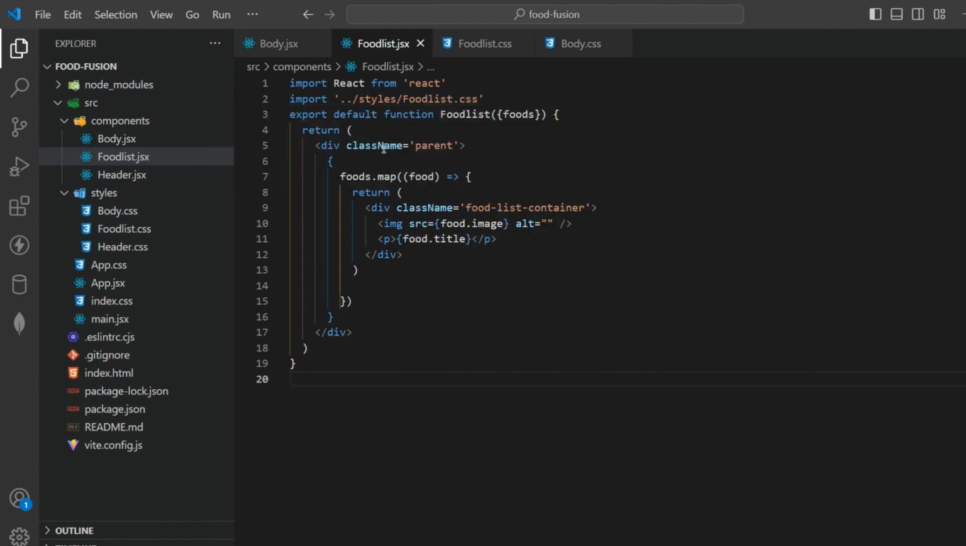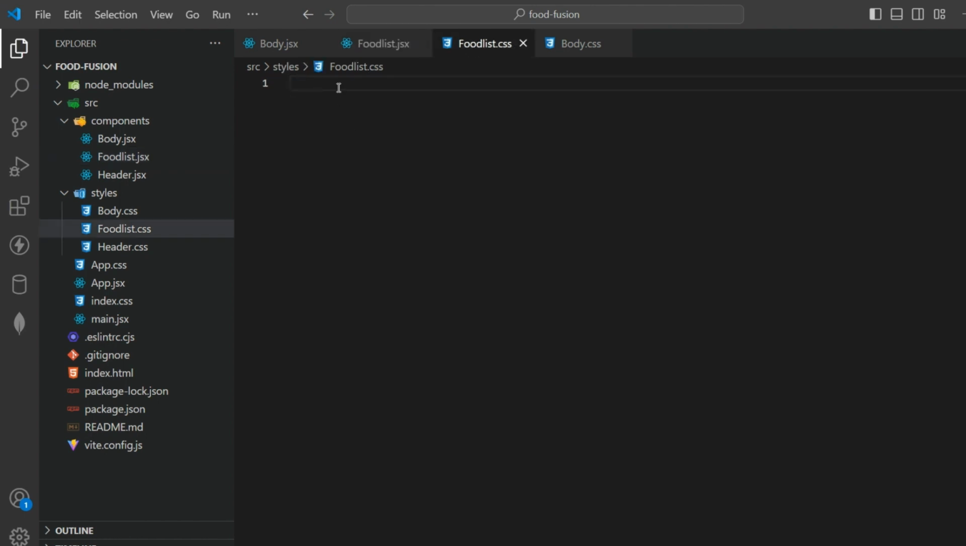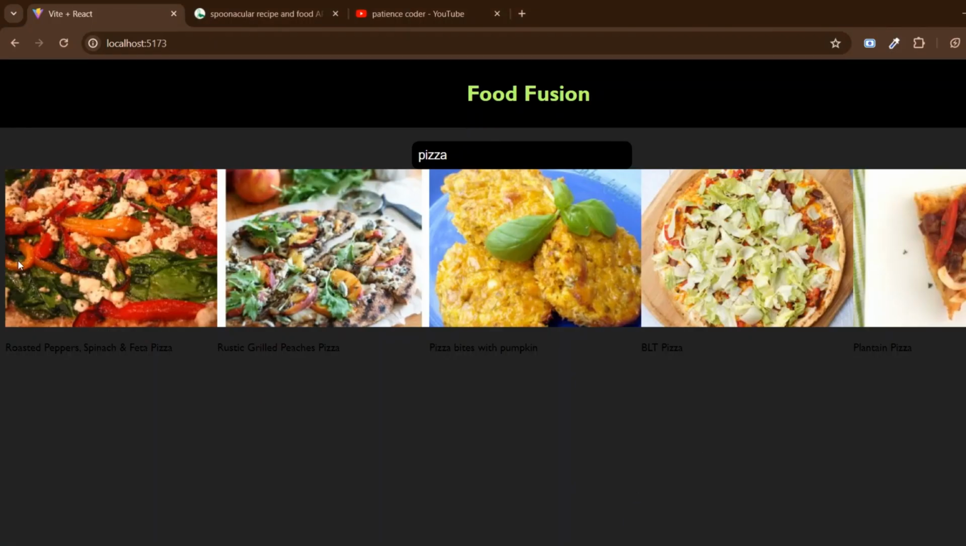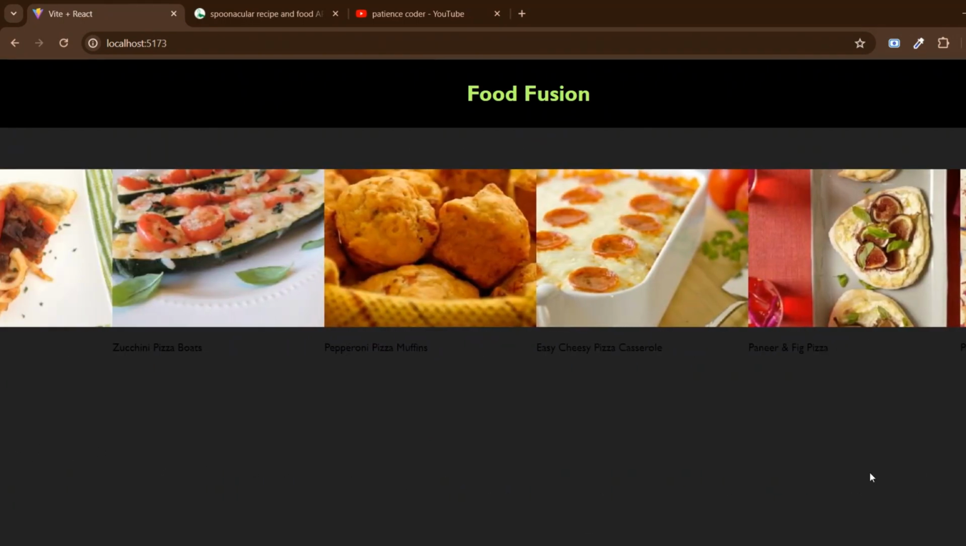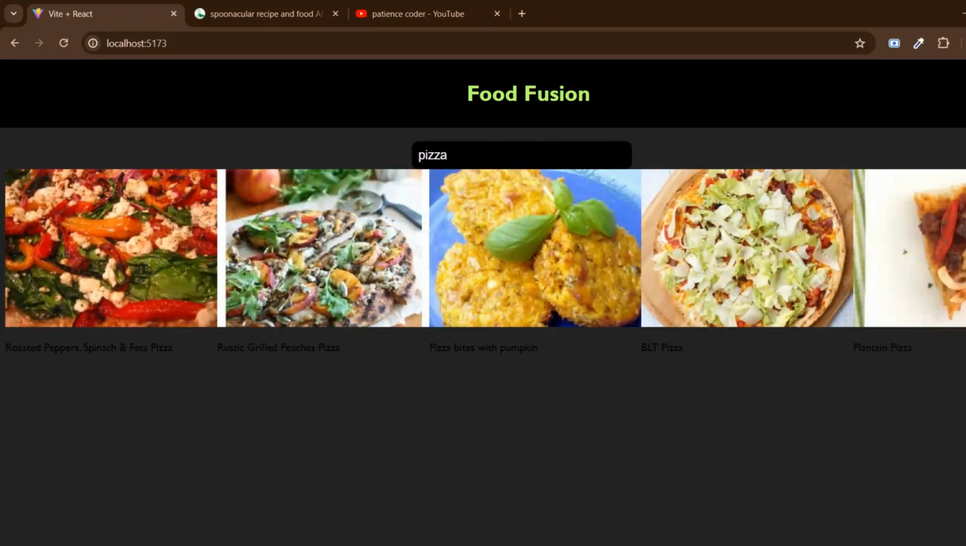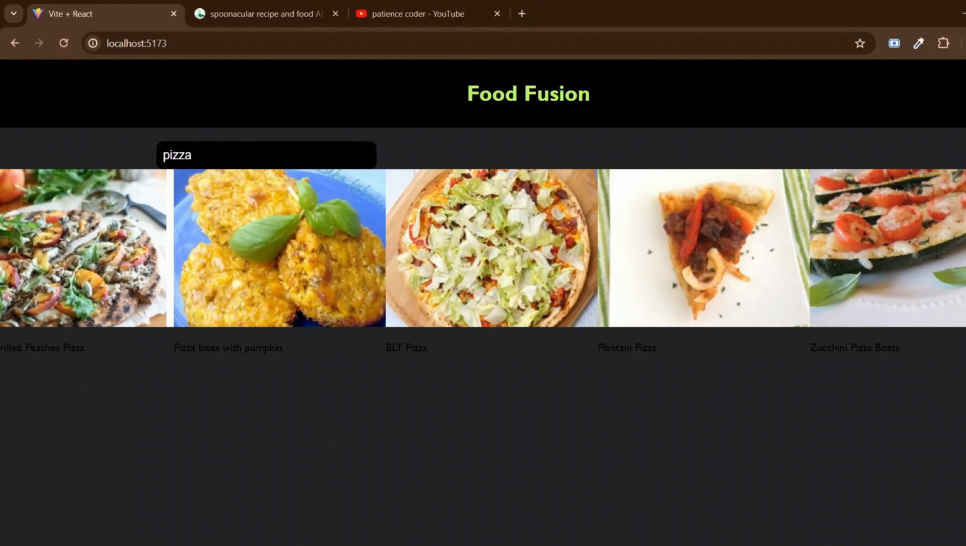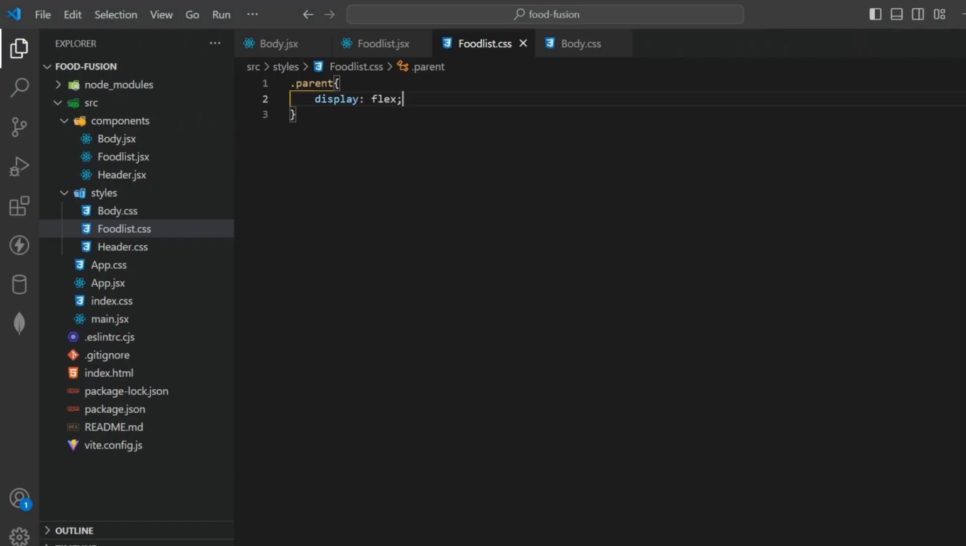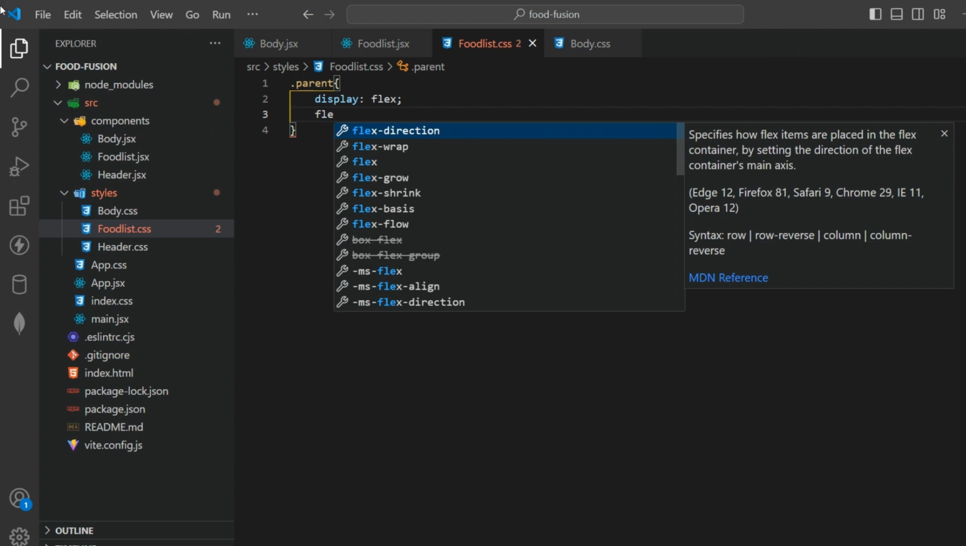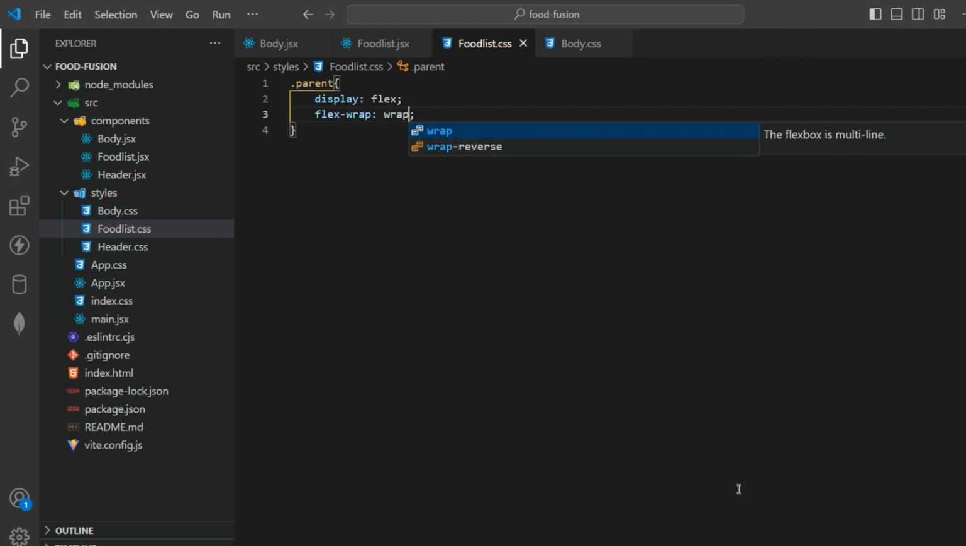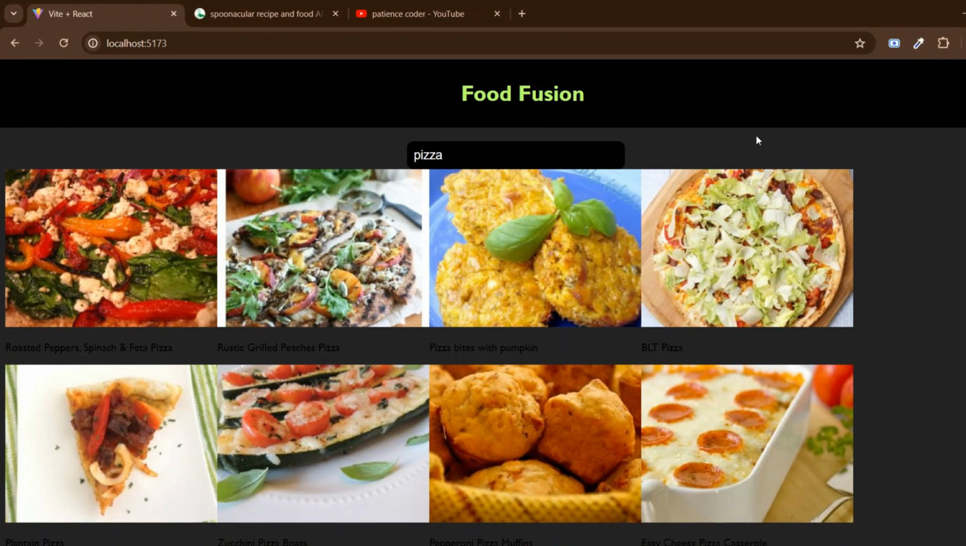So now first let's select this div tag with class name parent, dot parent. So I'm going to make the display flex. So now if you see the output, as you can see they are in the same row, right? As you can see, these images are taking more than the available width. So when it reaches this, you have to display all these additional items below this first row. So for that, you can simply use flex wrap and make the value wrap. So now if you see the output, whenever it reaches the maximum width, all the additional items will display below the first row.